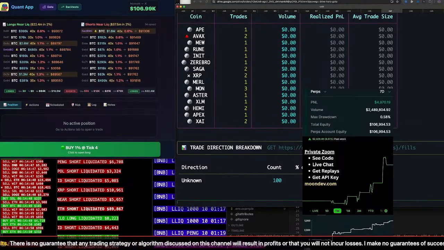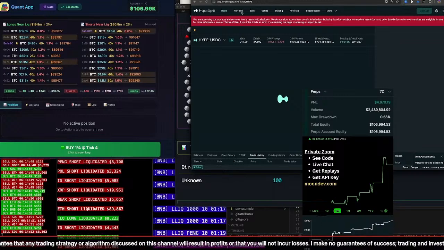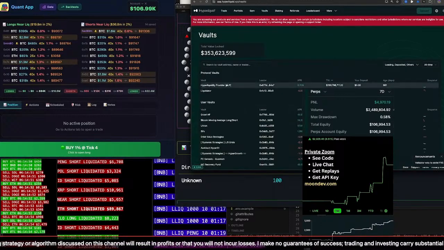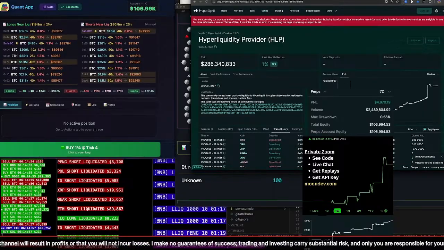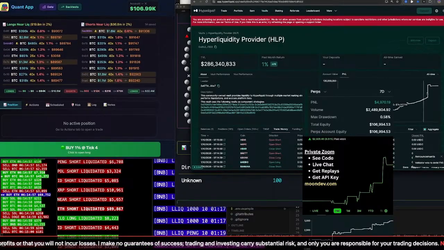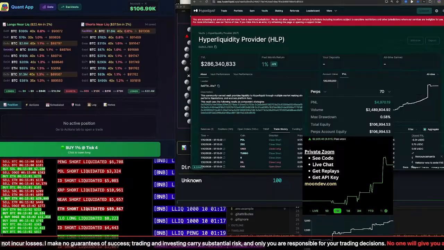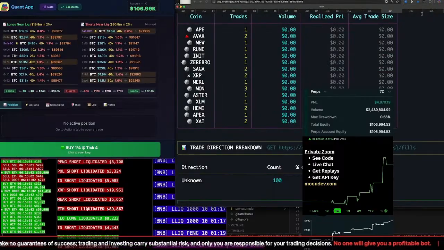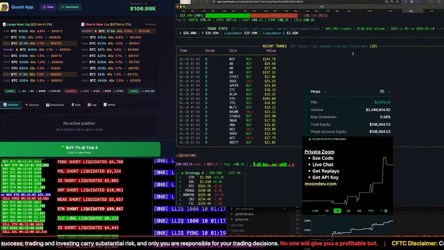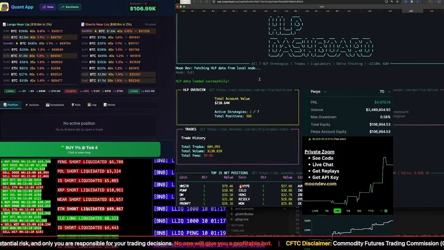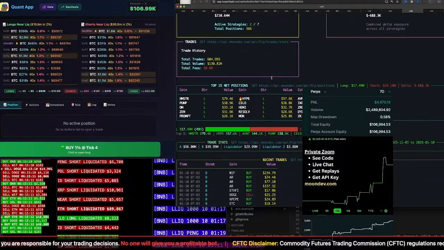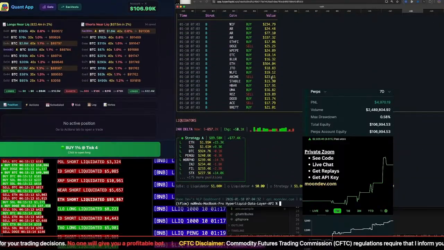So if you go to Hyperliquid here and you go to Vaults here, their HLP provider, they put in $1,000 into this HLP provider and it's at $118 million. That's why I built out this data layer to watch every single one of their moves. I know exactly what positions they're doing. This is the HLP dashboard. I know exactly when they're entering, when they're exiting, where they're sitting.